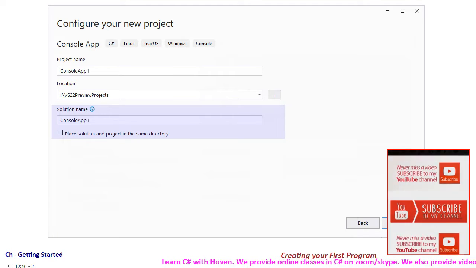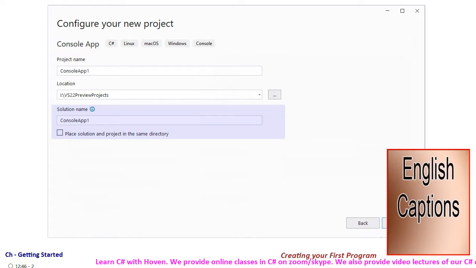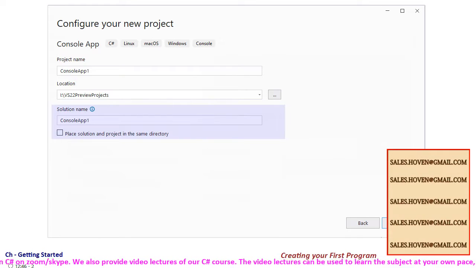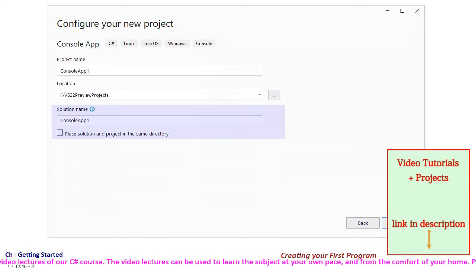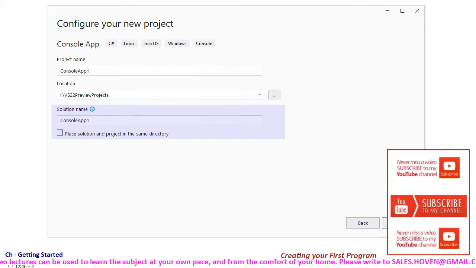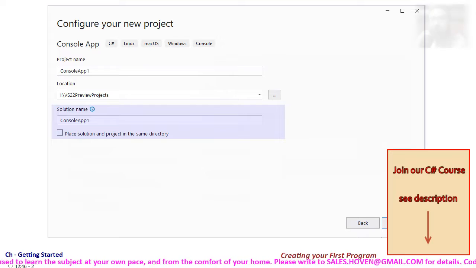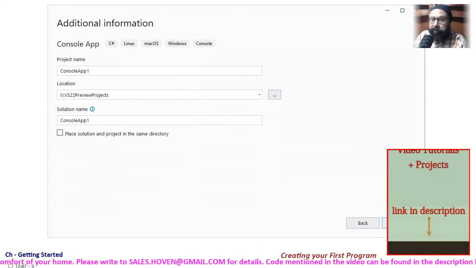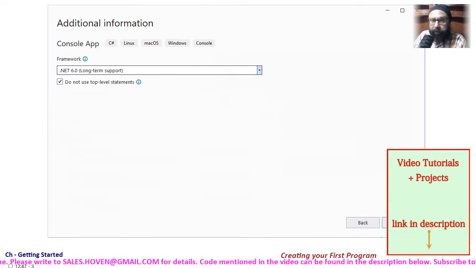The checkbox labeled Place Solution and Project in the same directory can be left unchecked if you want Visual Studio to create a subfolder for your project and place all the files in that folder. This is useful if you expect many projects to be added to the solution tree. This is not a very critical thing. You can experiment either way later on. For now, I have kept it unchecked. Click on the Next button and allow the process to complete.